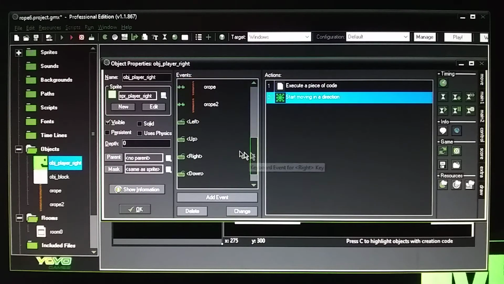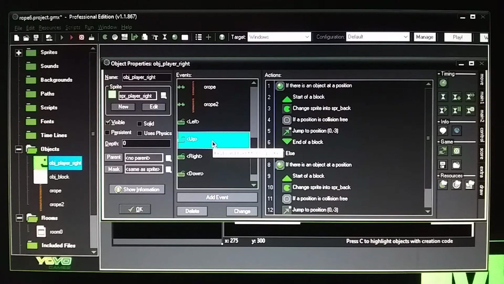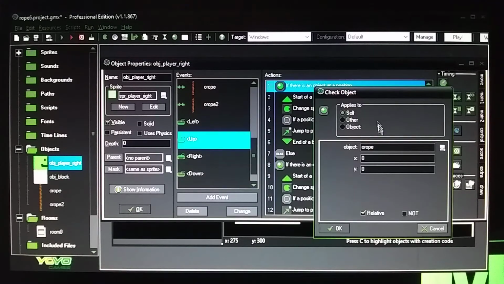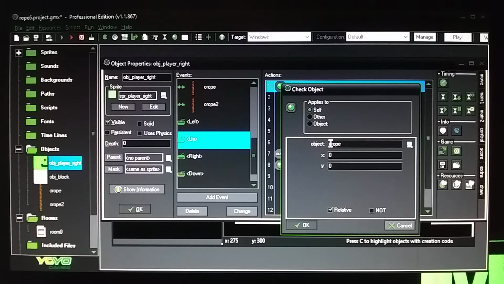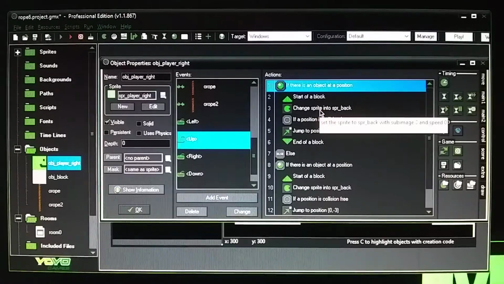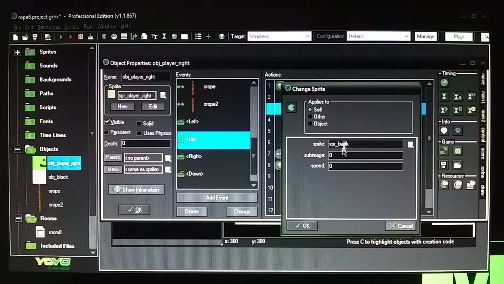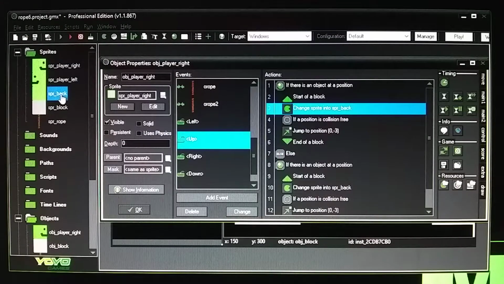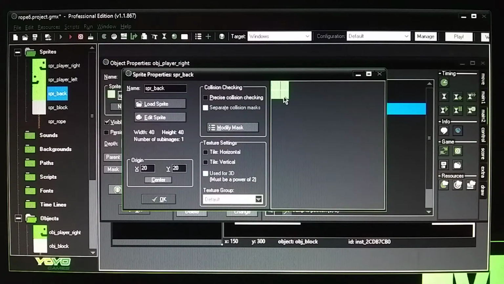So now when he jumps up onto the rope, you want to make sure you check object O rope, relative. This is basically going to tell the computer that it's okay for him to climb the rope. So that's what's happening here. And when that happens, his back is going to be shown, which is spr_back. So his back side is going to be shown when he's going up the rope. Make sure you set the origin to 20, 20. It's in the middle.